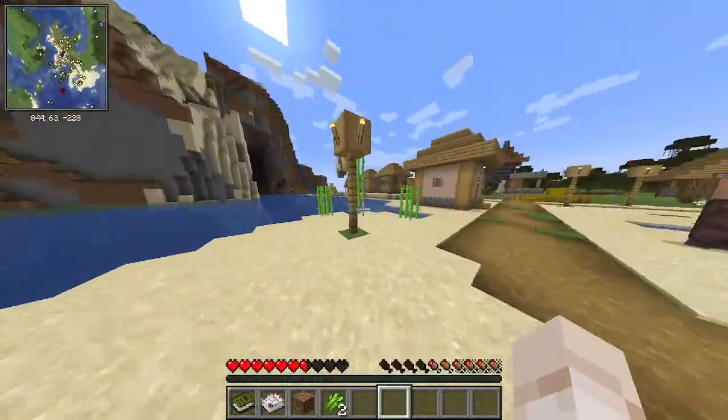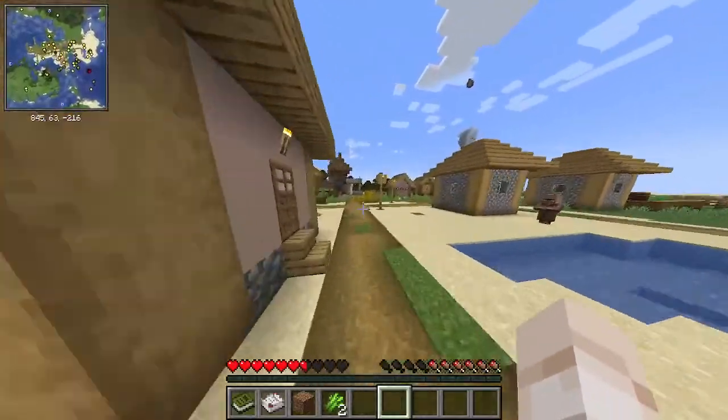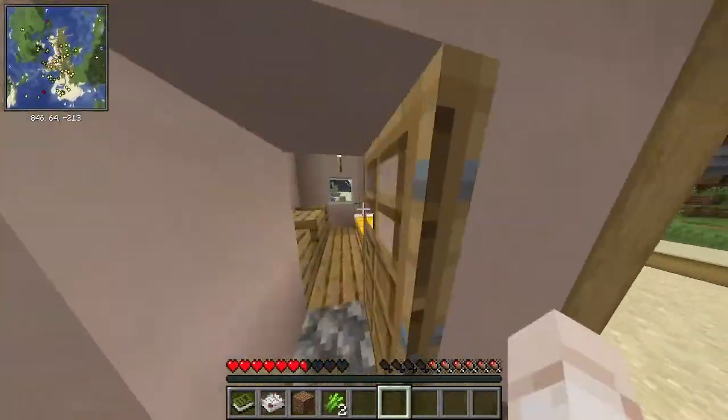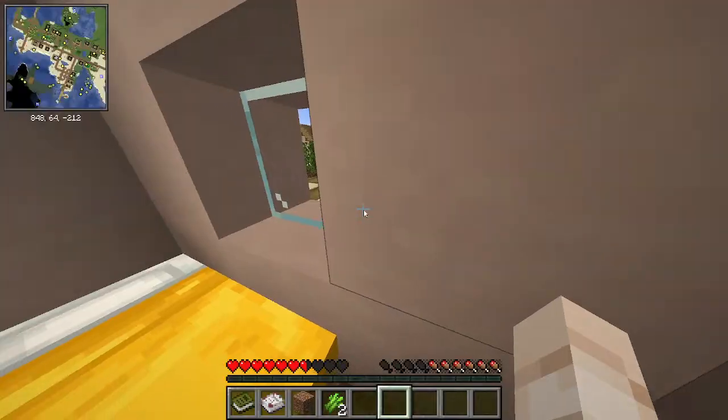It's a mod! It's a mod! Enjoy. Hey, friend from real life. How's it going? Hi. Welcome to Minecraft. This is the first time you're seeing it. What do you think?